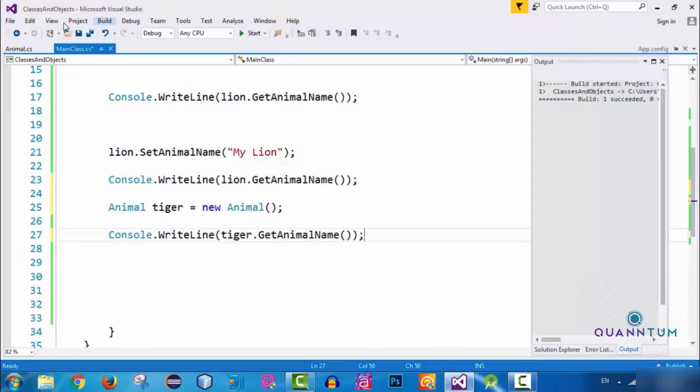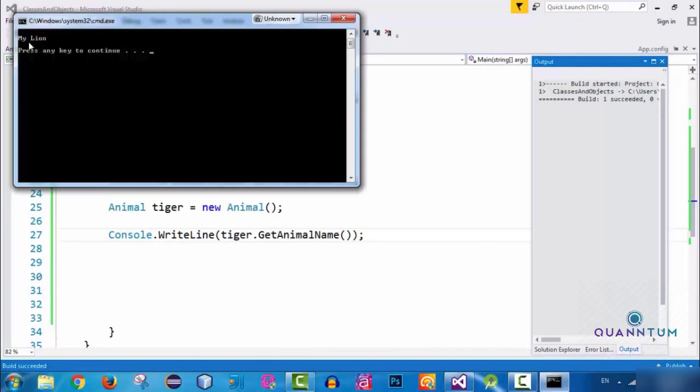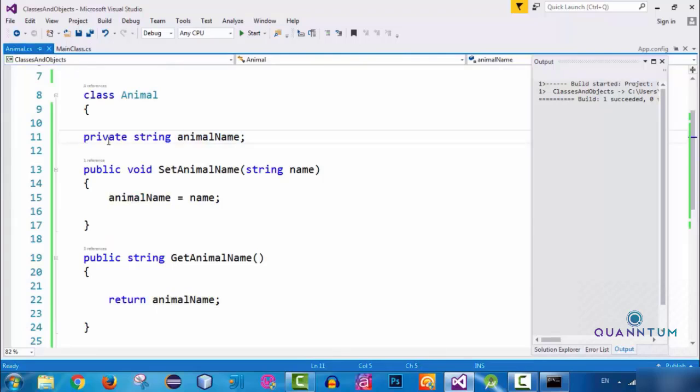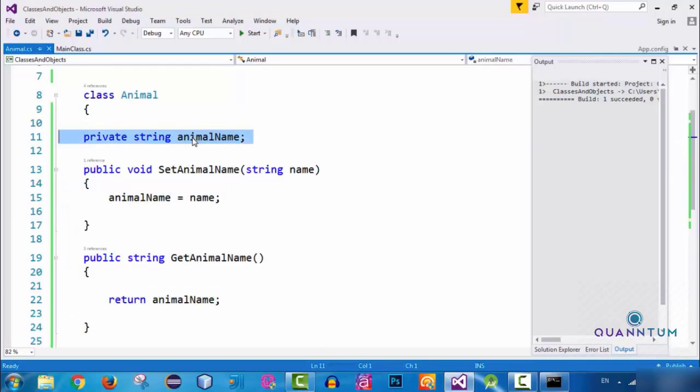Now if I run our project, so debug, start without debugging, you can see that it only outputted my lion, but we don't have any value for this tiger's animal name. Why? Because we did not specify a value for the instance variable animal name for this tiger instance, and that's why it is called instance variable. Let's go to the animal class. You can see this variable, animal name. It is copied for each instance that we create from this animal class.